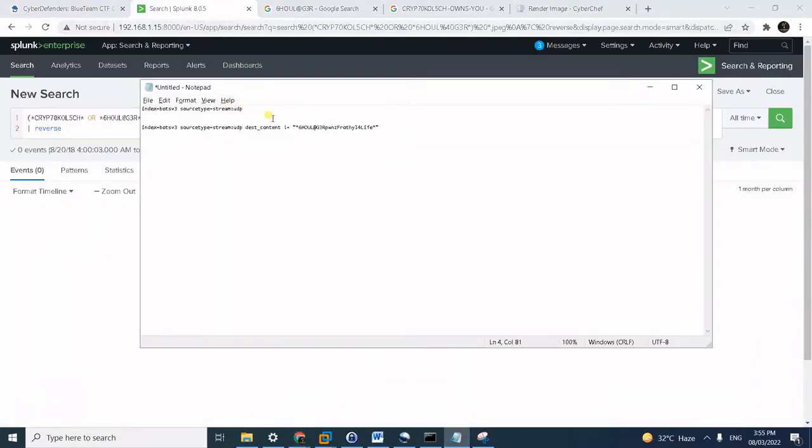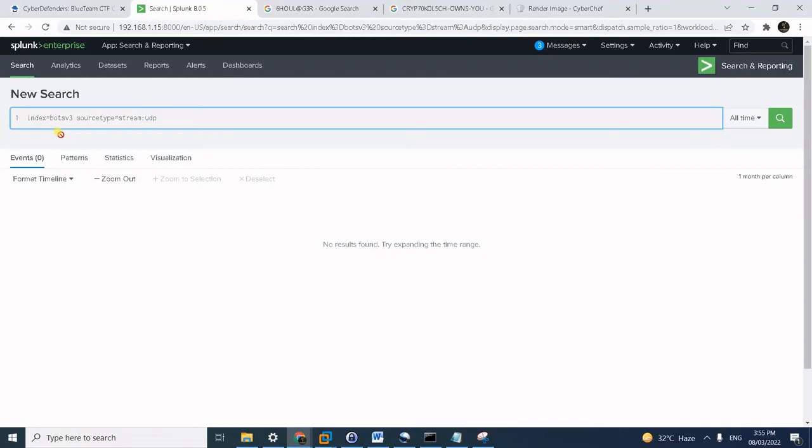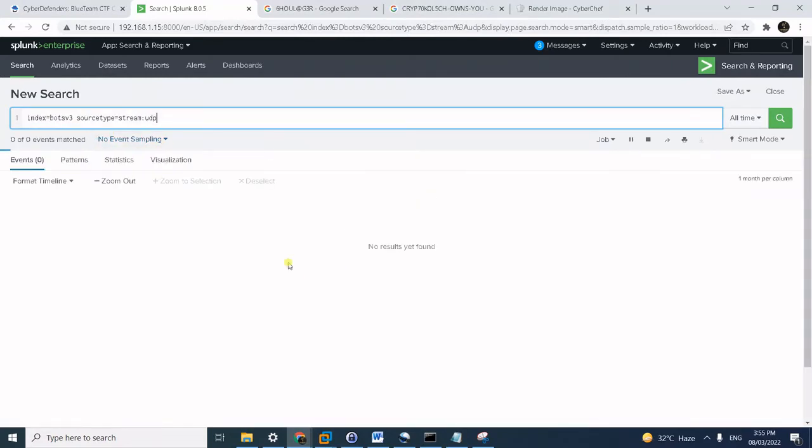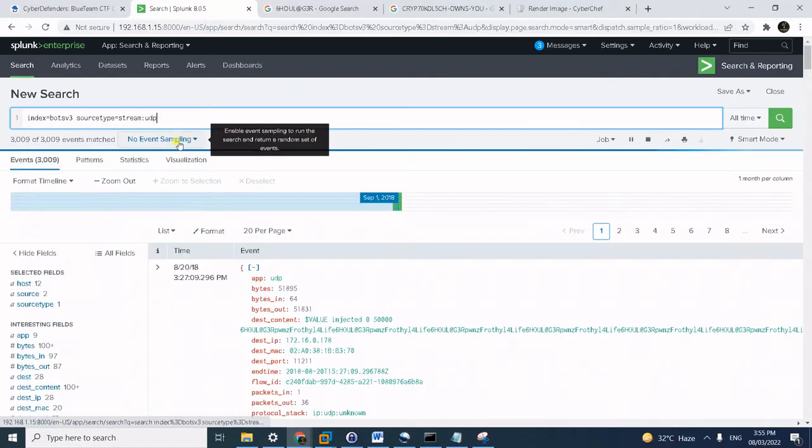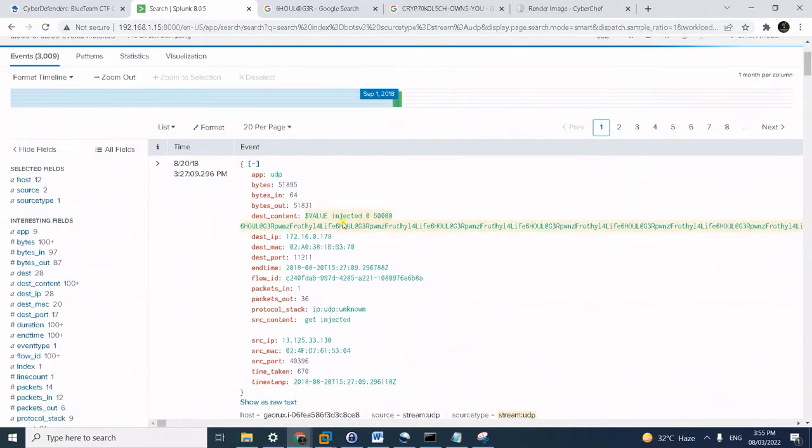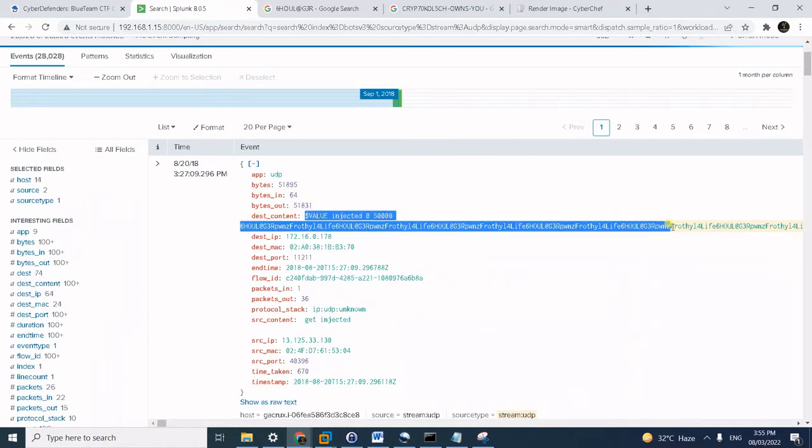Okay, so to do that, you can search UDP. So the very first event is pretty interesting. You can see here the injected payload, which seems to have a repeating pattern.